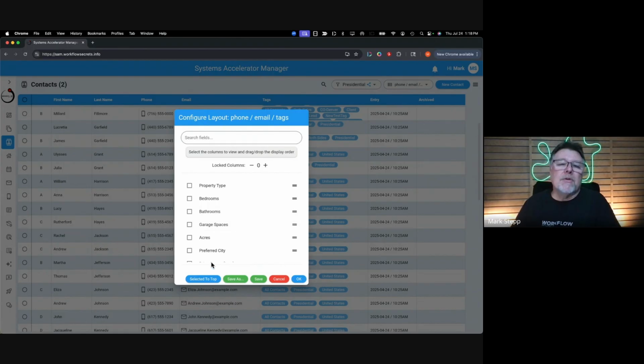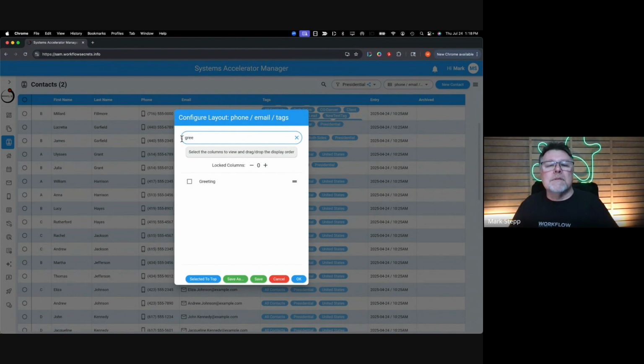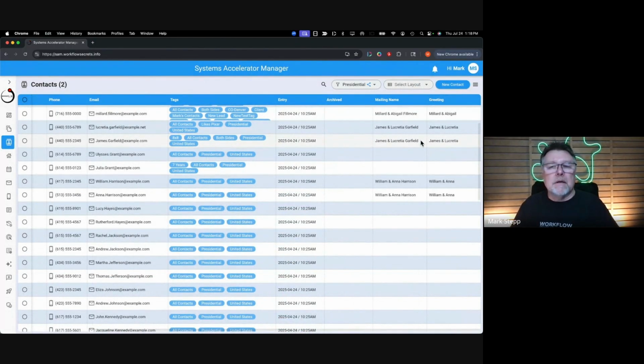One of the things that you can do in here now is search a field. So if there's certain fields that you're looking for, we recently added the mailing name field in there, so you can click on mailing name and do that. And also greeting was in there, so you can come in here and add that. And whenever you look at it, then mailing name and greeting will be in the list. So some additional capabilities for searching made it easier for us to find what fields we want.